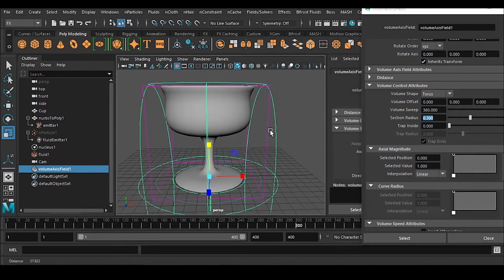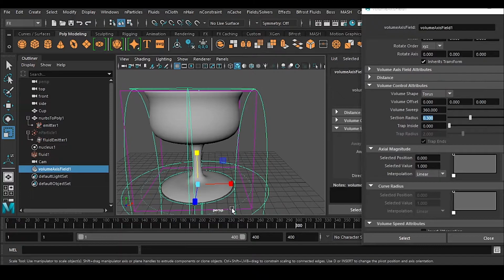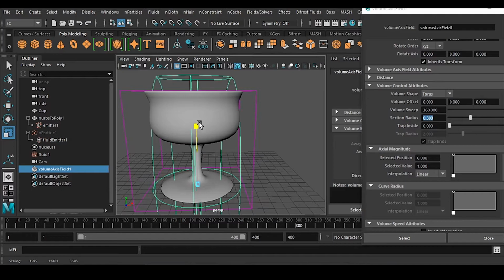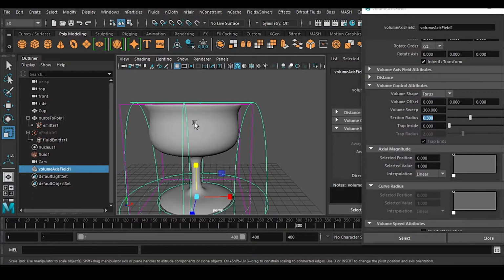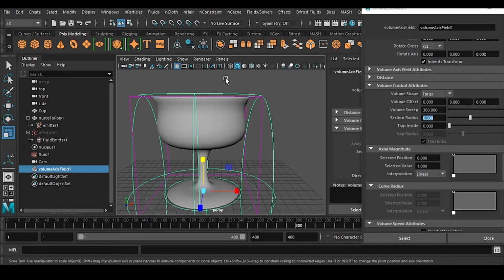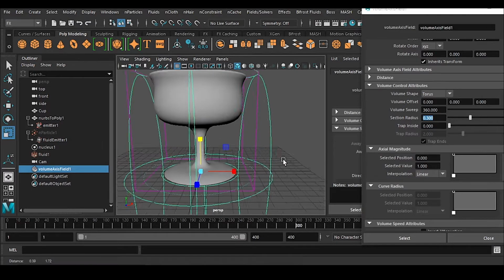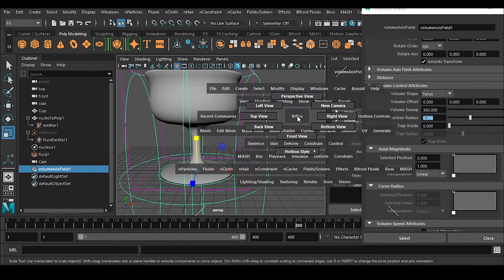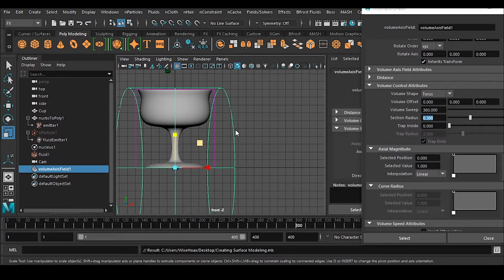Why? This one should not interact with this one, so it should not be looking like this. Otherwise the fluid will come, or maybe the smoke will come and penetrate this geometry, which is not intended at all, right? So this is the thing. We need to have something like this. Now save it.